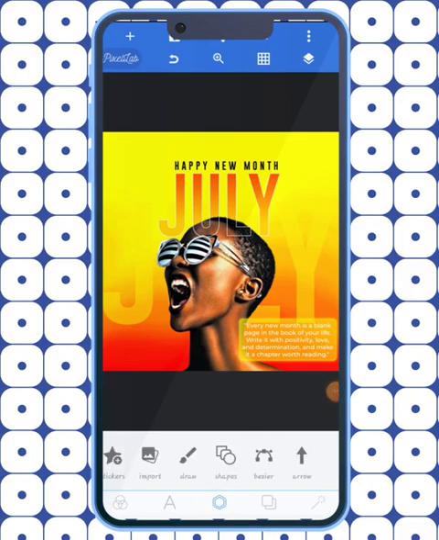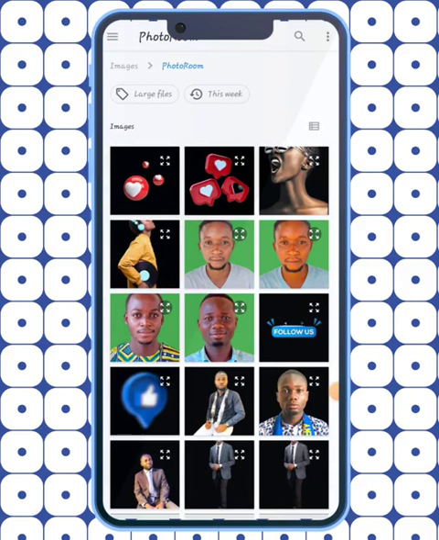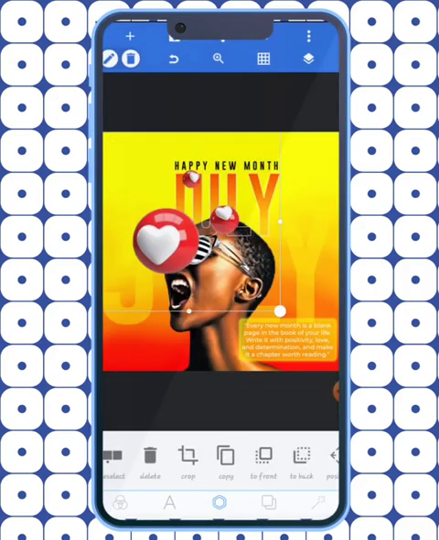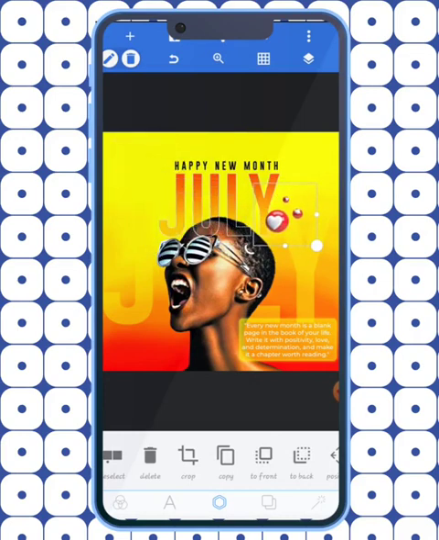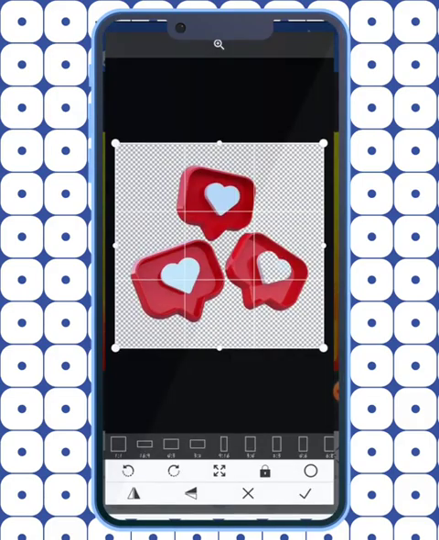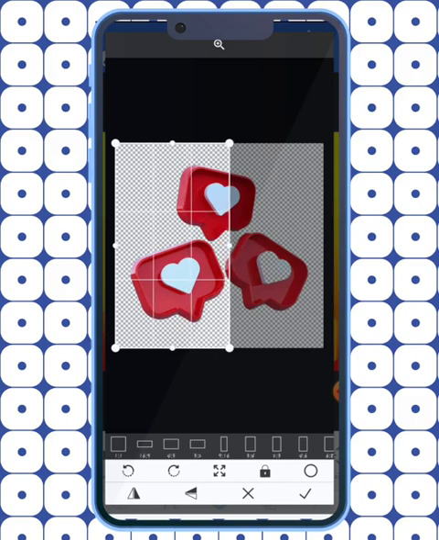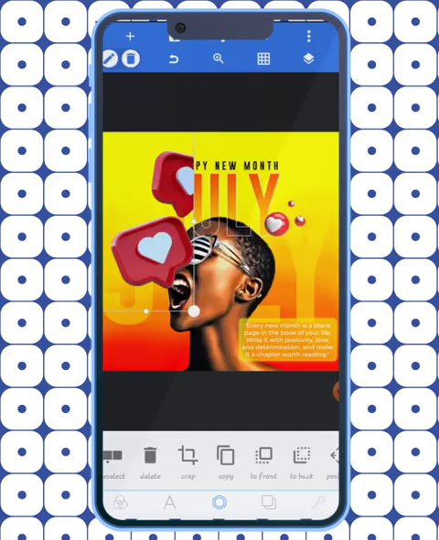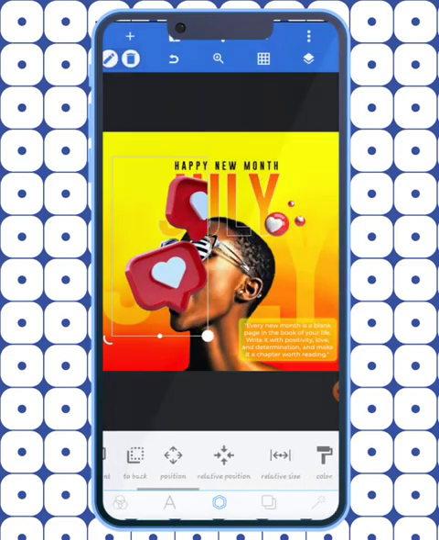All right, so guys, at this point we come to this particular polygon tool here. Tap on import, then we will bring this particular icon. That one we are going to leave it right here. Then we bring the other one, so I'm going to crop this part off. After cropping it, I'm going to clear the top one too.